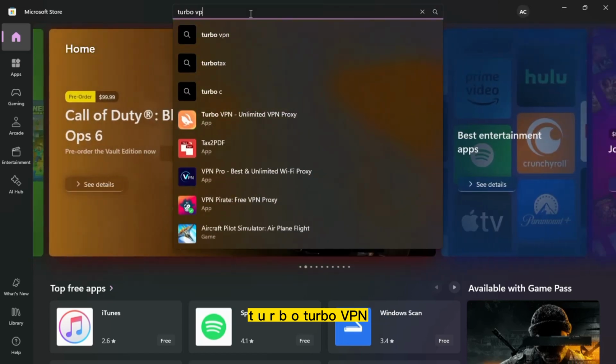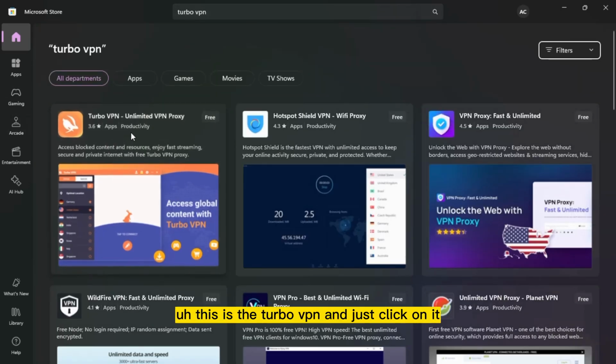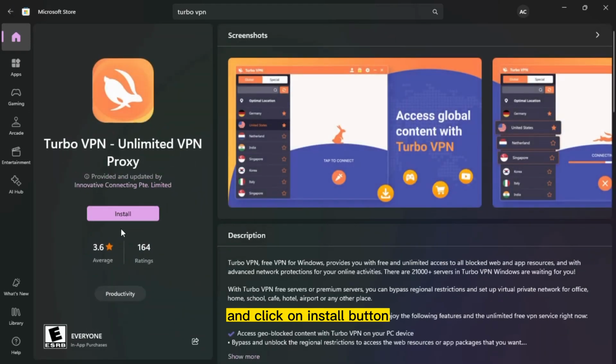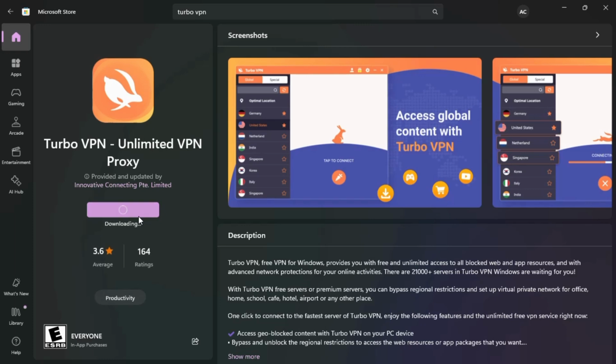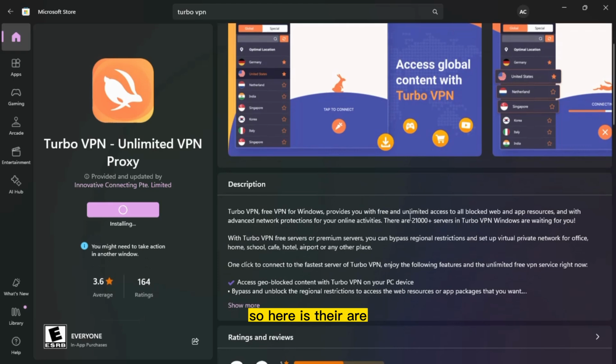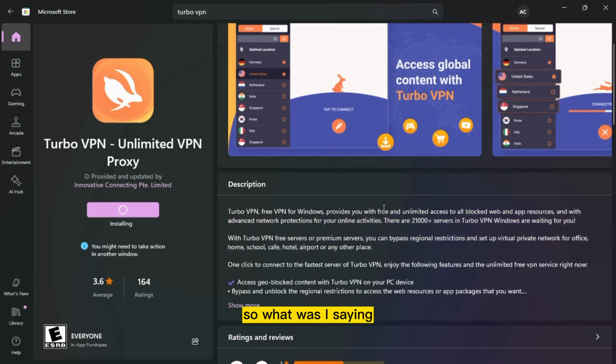Turbo VPN. This is the Turbo VPN. Just click on it and click on the install button. The downloading has been started. Here click on yes. So what was I saying, that there are 21,000 plus servers in Turbo VPN waiting for you. There are many servers in Turbo VPN.